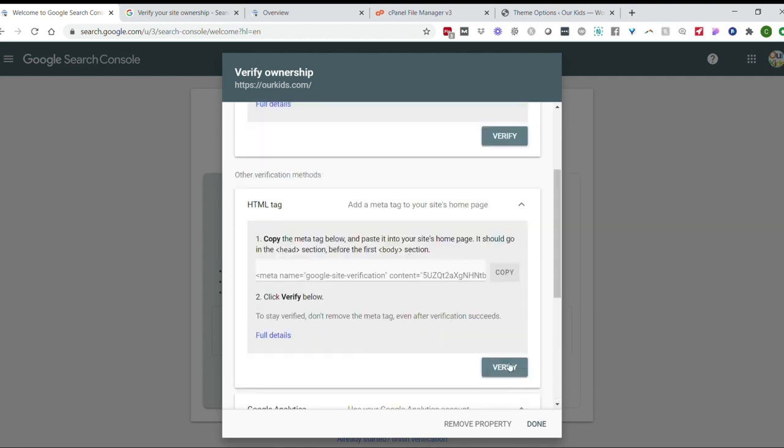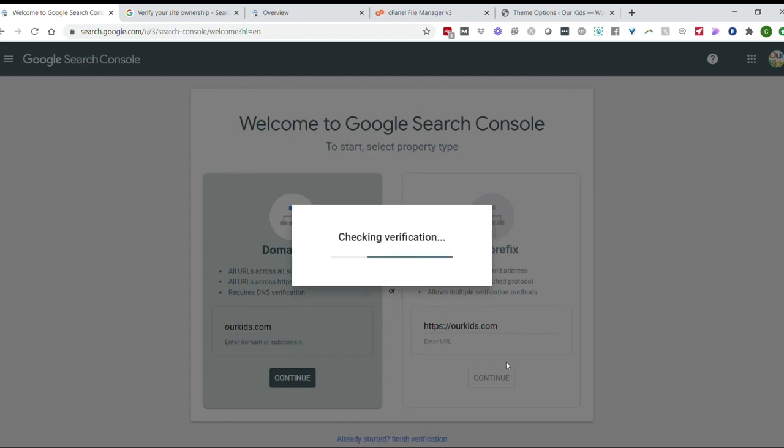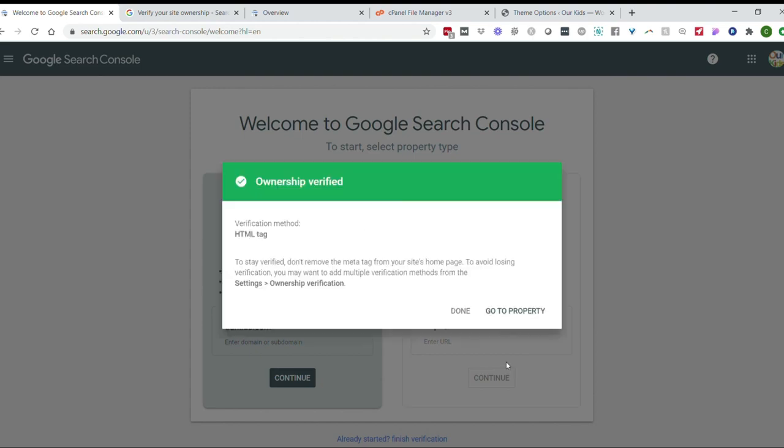So since I added this in, I'm going to go ahead and click verify. So just go ahead and choose the option that is easiest to you. If you feel overwhelmed by any of this, if you need to get someone else to do it for you, it literally will take them a minute to log in and do it, so you can get this done very inexpensively.